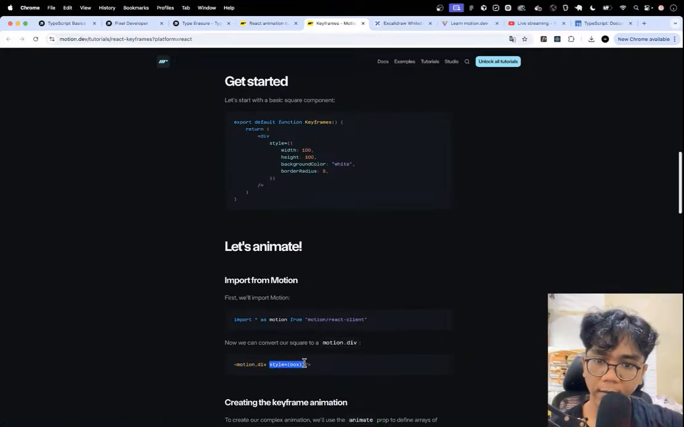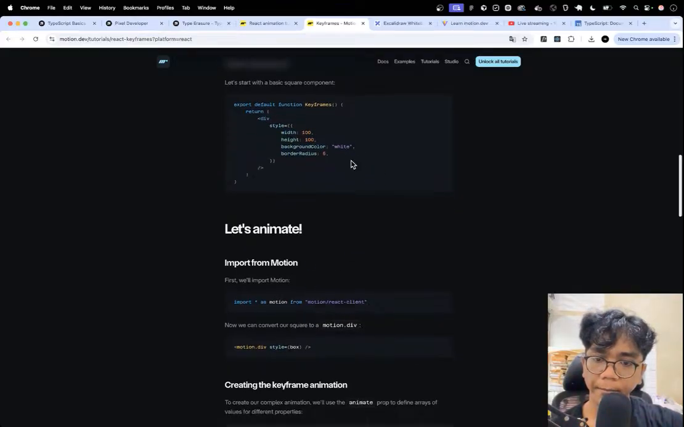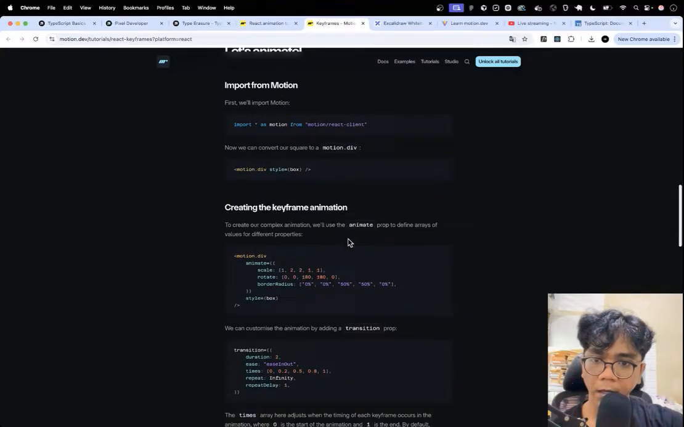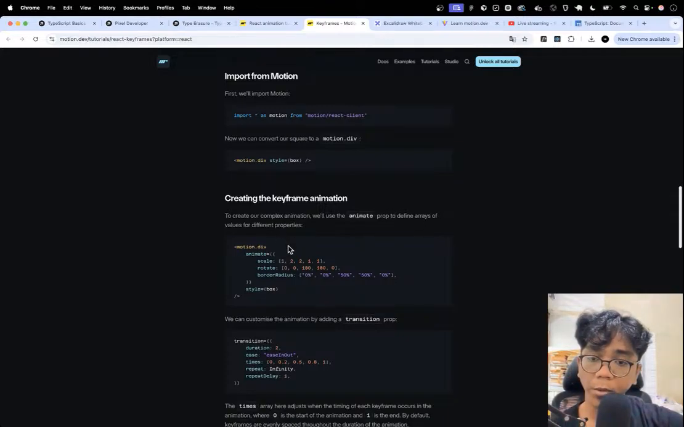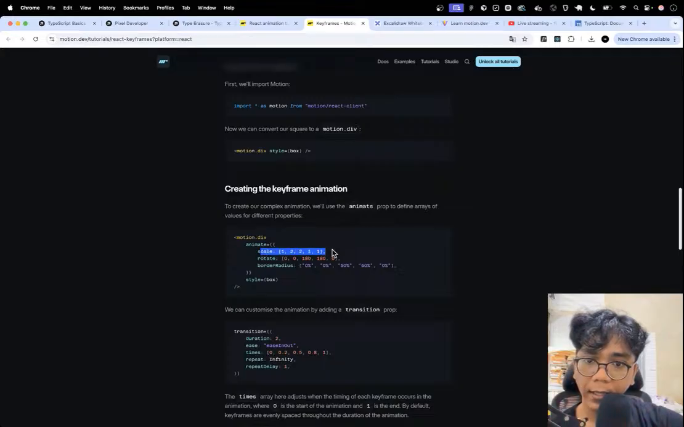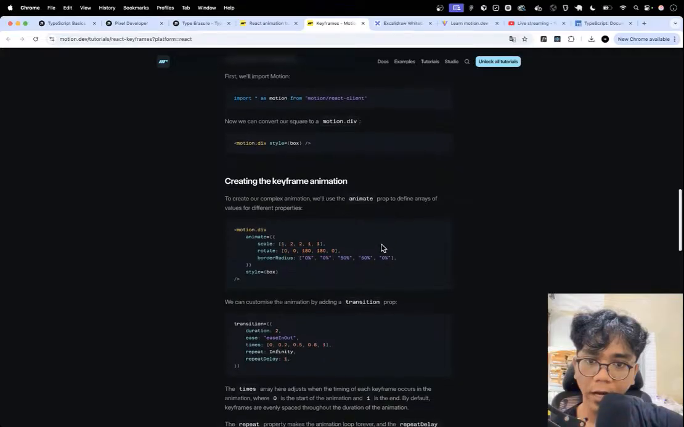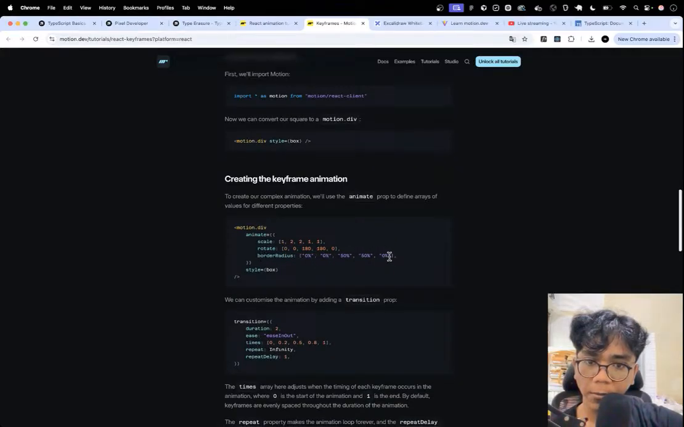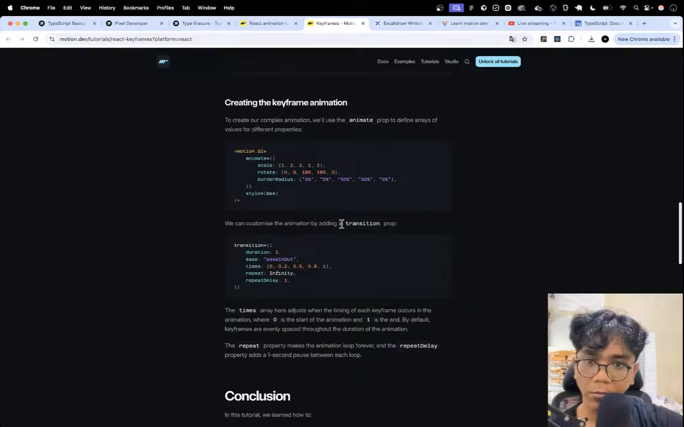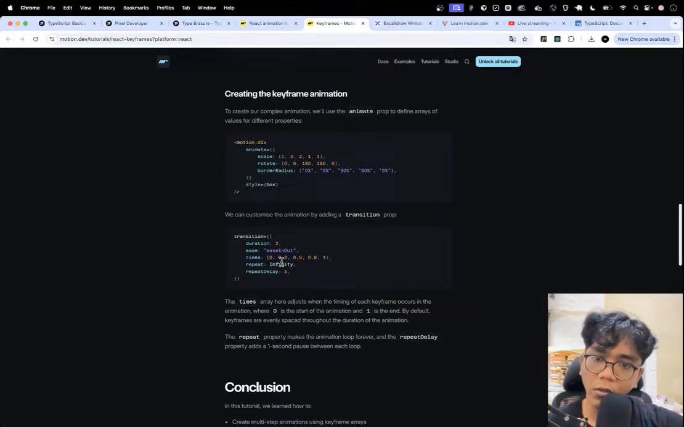What is this? I think this particular thing. Yep. And creating the keyframe animation. To create our complex animation, we will use the animate prop to define arrays of values for different properties. Scale 1, 2, 3, 4, 5, and it also has 5 arrays. Border radius. We can customize the animation by adding a transition prop. Duration, ease in out, okay, ease in out. Times, why should we have this times?